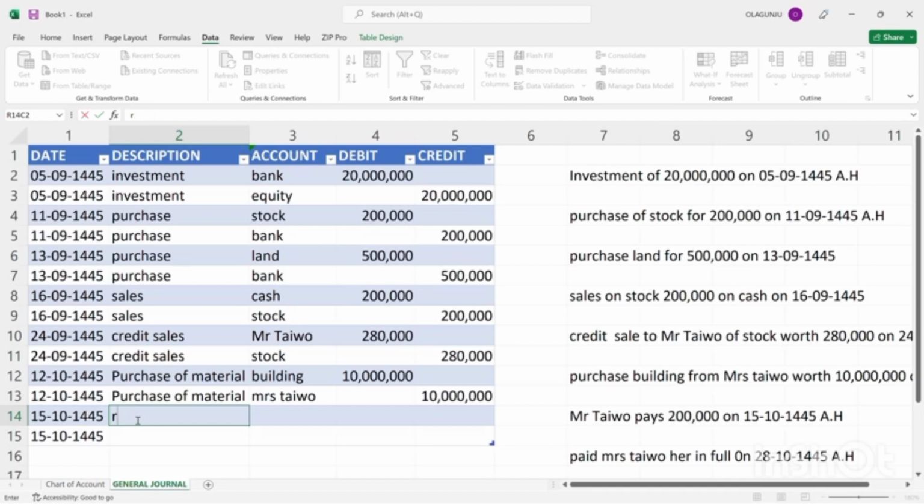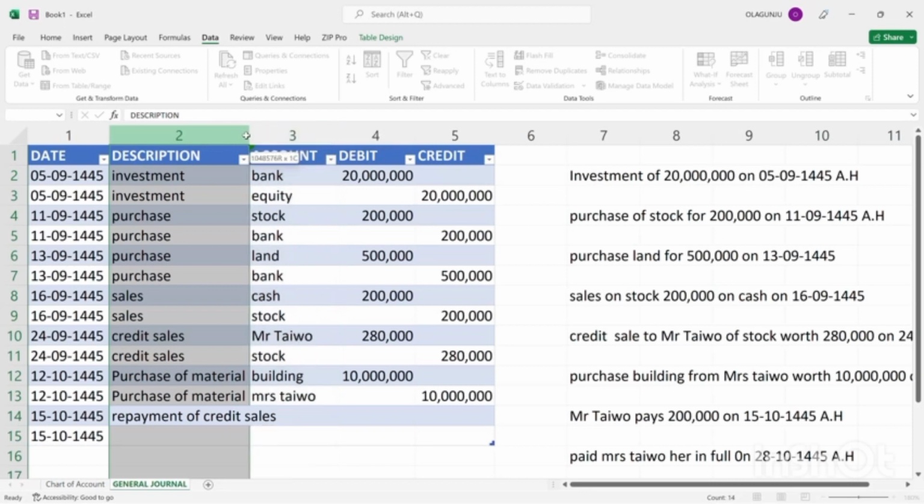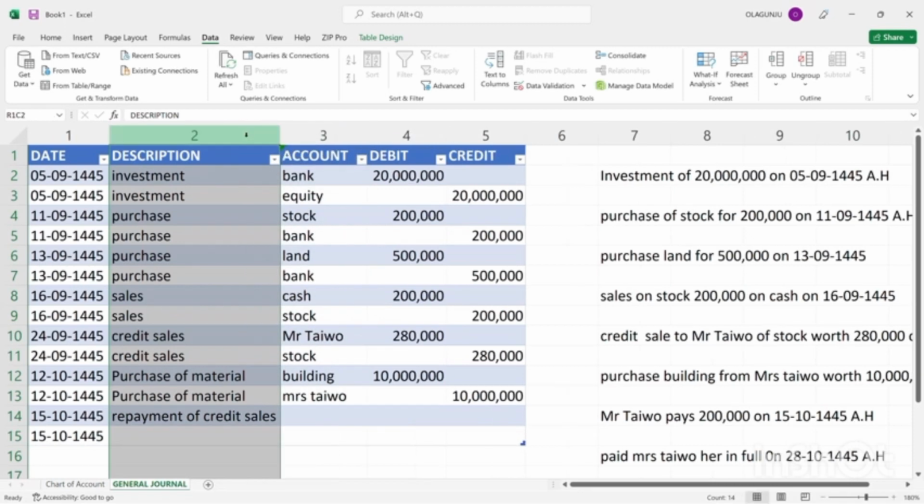Okay, let's not class that. Let's put it as payments from Mr. Taiwo, but let's not put that. The payment of debts of credit sales. It has a term in accounting, but because we're not all accountants, they just use anything that can suit.